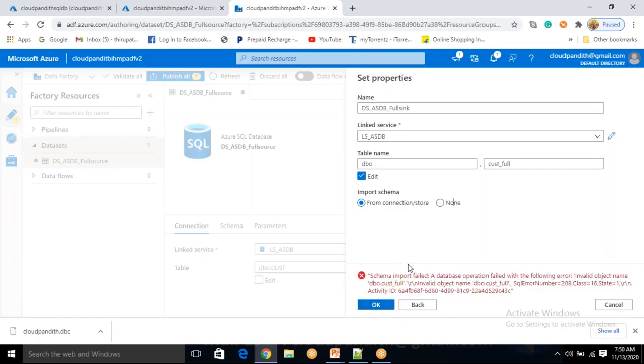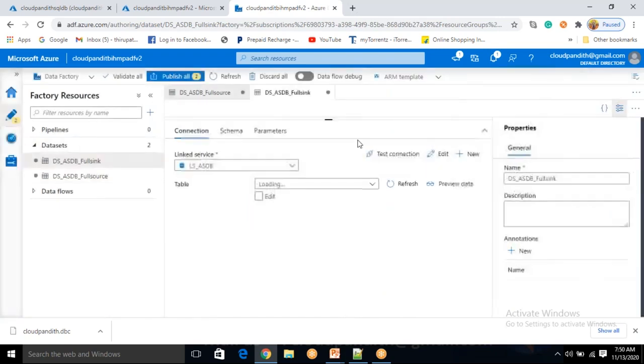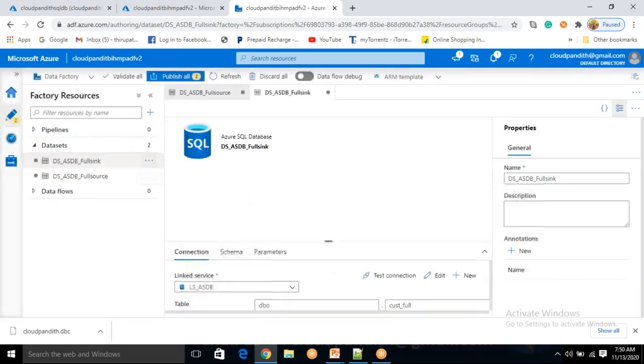What is it saying? A database operation failed with the following. What are you trying to do here? Can you tell me? Import schema. You are trying to import the schema from a table that does not exist. Even if the table existed, it could import the schema, but the table does not exist. You are asking ADF to import the schema, but it cannot because the table does not exist. Select no, click OK. Okay, that's all. Now go to pipeline, create a pipeline.